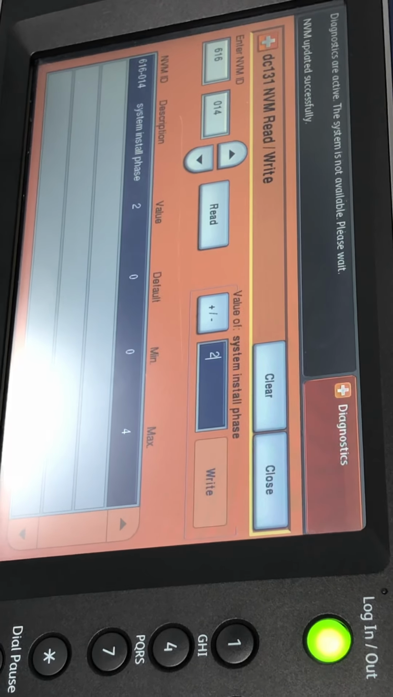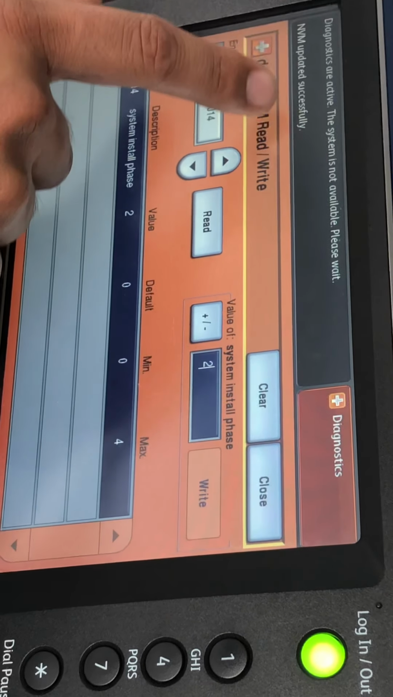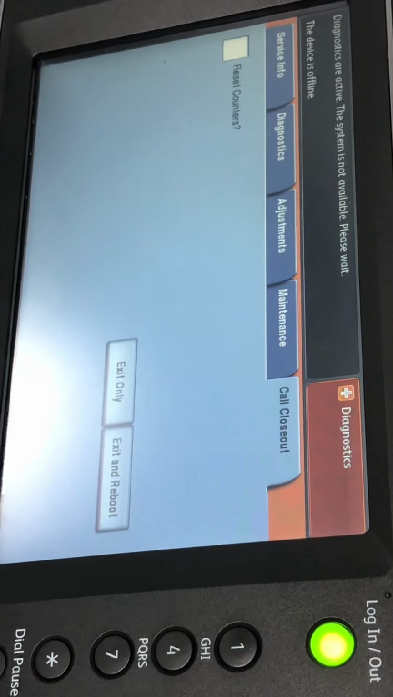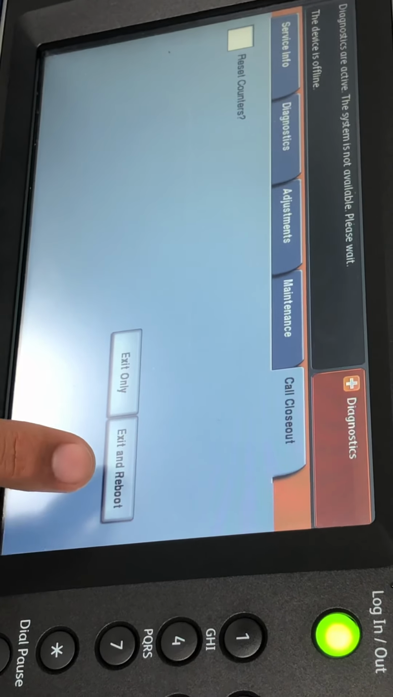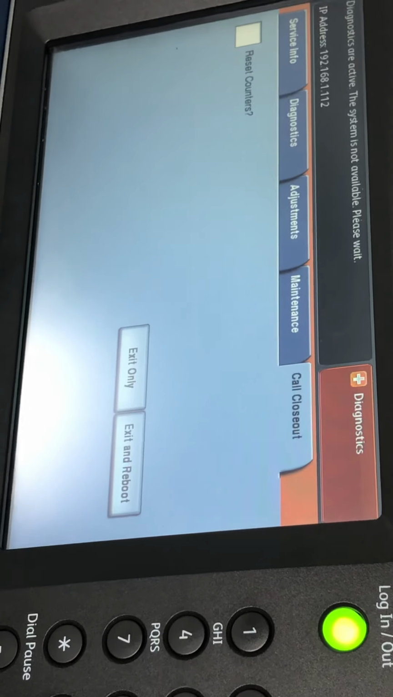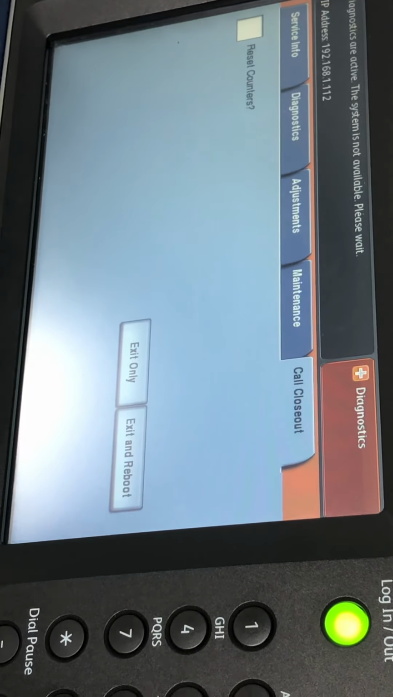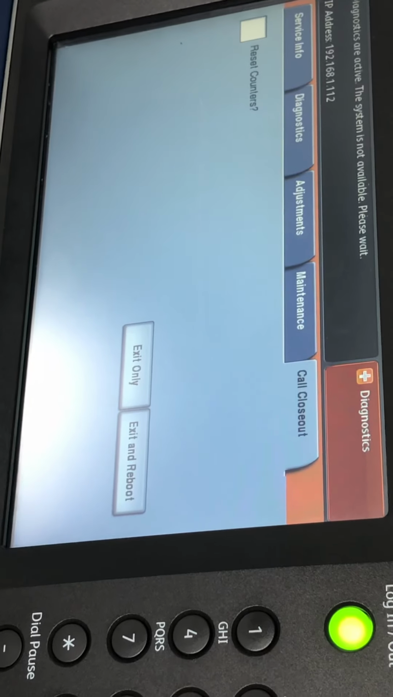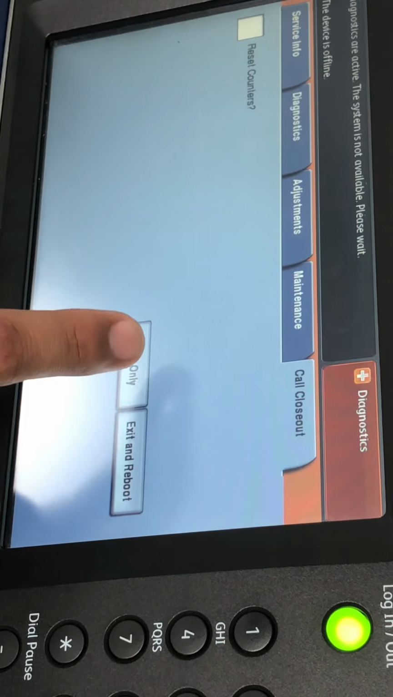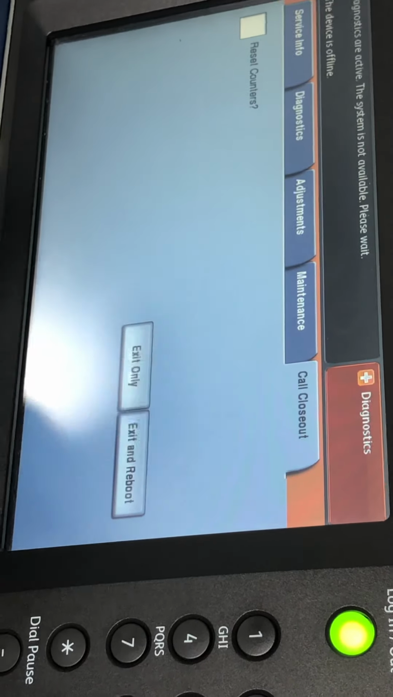Okay, so once it says NVM updated successfully, you can go ahead and close out. Call closeout, and then right here you just click exit and reboot. The machine will reboot itself back to factory settings, and then you'll have to put the language, time zone, just like if it was brand new. I'm just going to go ahead and exit for video purposes.